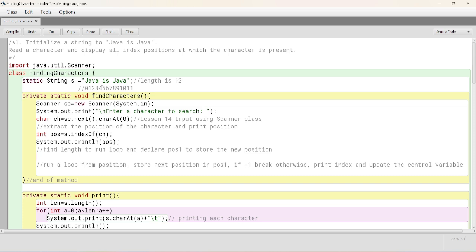because the first occurrence of A is at 1. Now we want to find out the rest of the occurrences. For that we need a for loop. In order to run the for loop, we need length. So int len is equal to s dot length, S is the string. And also another position1, the new position, to store the new position. So these are the two variables we have declared. First one is len, second one is position1. And initially we can say position is 0 also because we don't know.